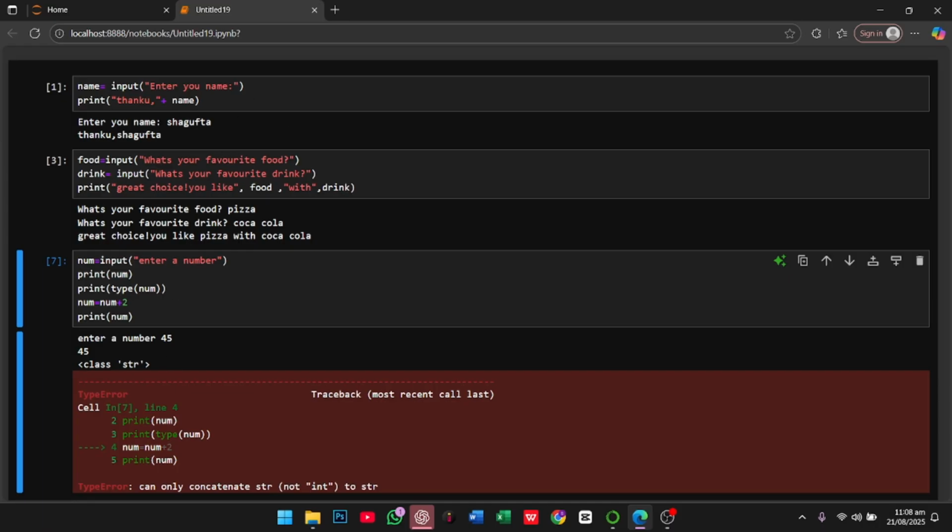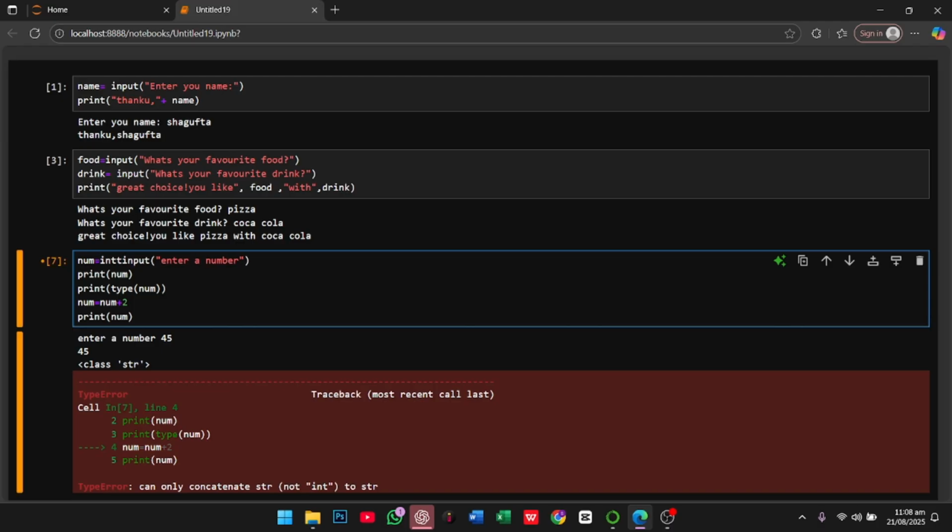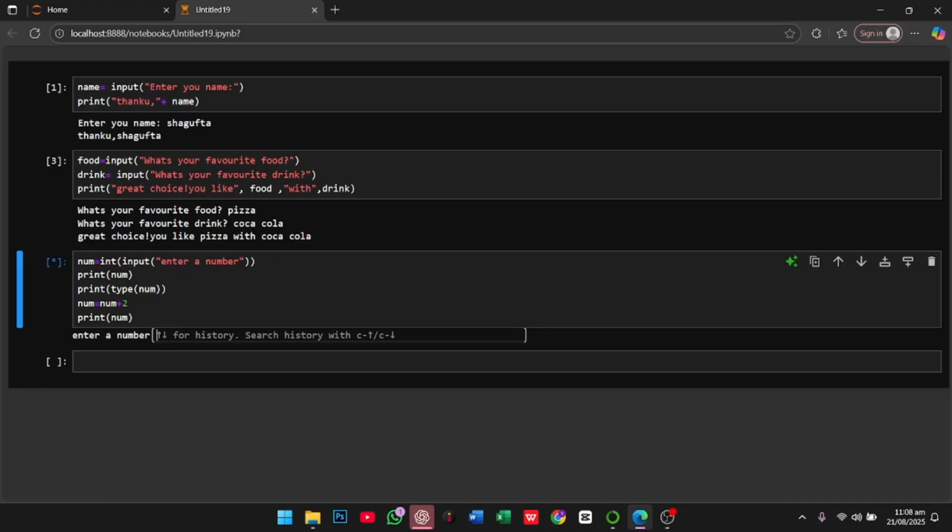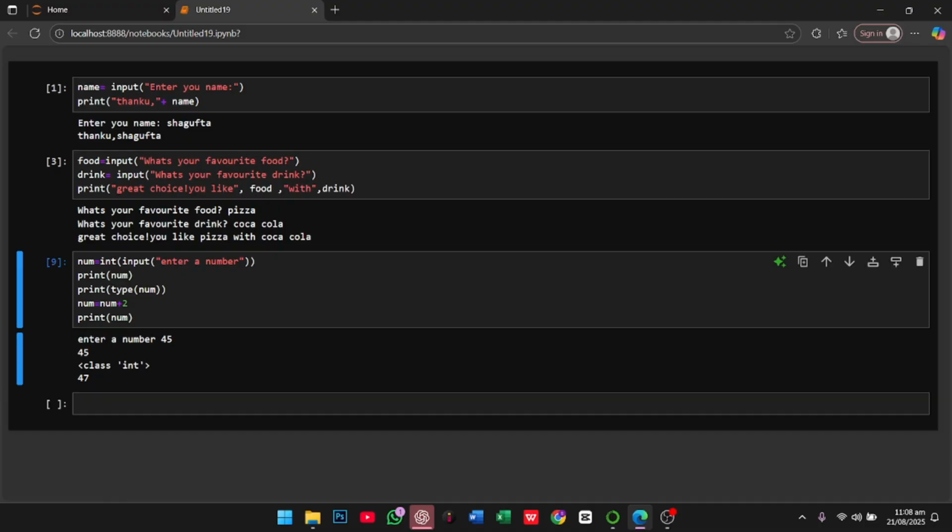So in the above program that we are working on, we have to change the type. For this we use a function to change the type. This is the string type, so we have to change it with the int function, the integer type. For this I apply the code. So see what happens if I run this program. Enter a number, 45. So you see how easy it works. If I enter the number 45, the class is integer because I changed the type to integer, and the answer is 47.